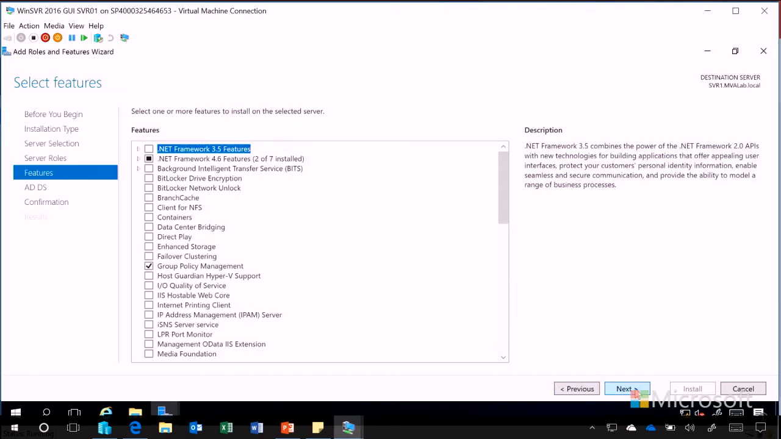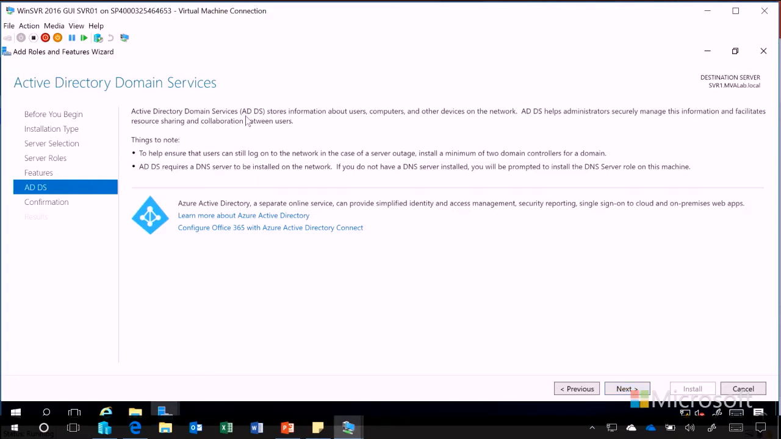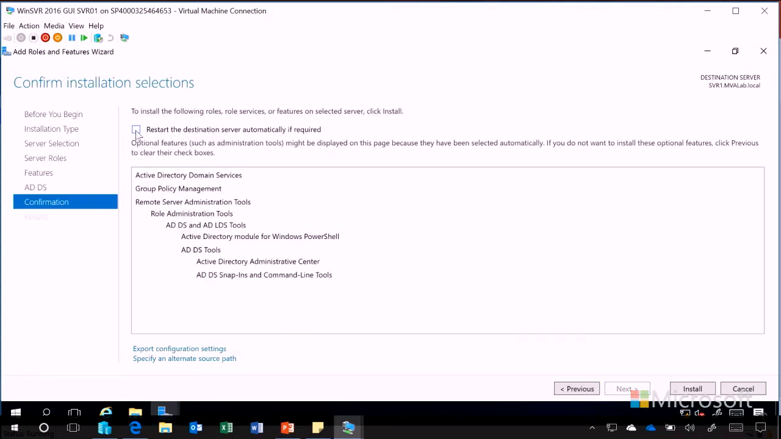Next. And again, any other features I wanted to add. Now, this one, I can learn a little bit about Active Directory. Let's go ahead and click Next. Do I want to restart the destination server automatically if required? I never select that. That's up to you if you want to.